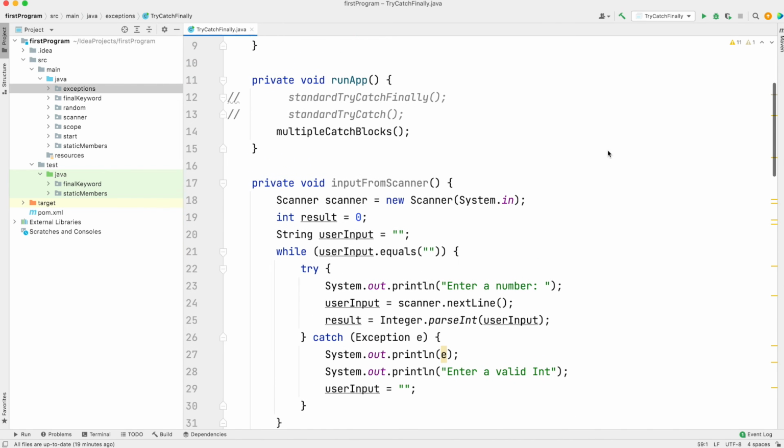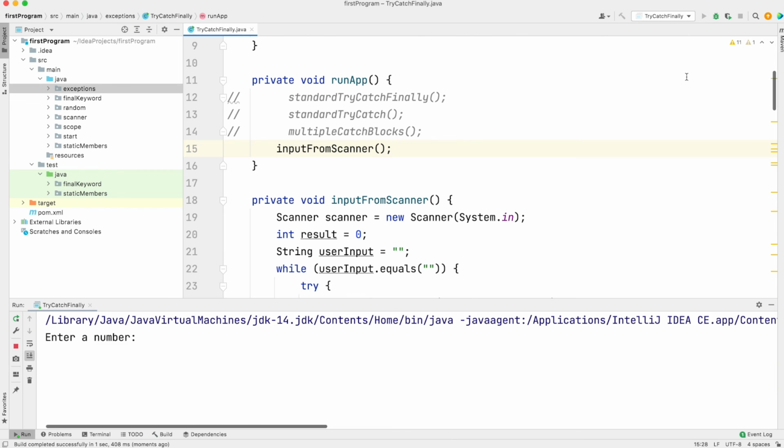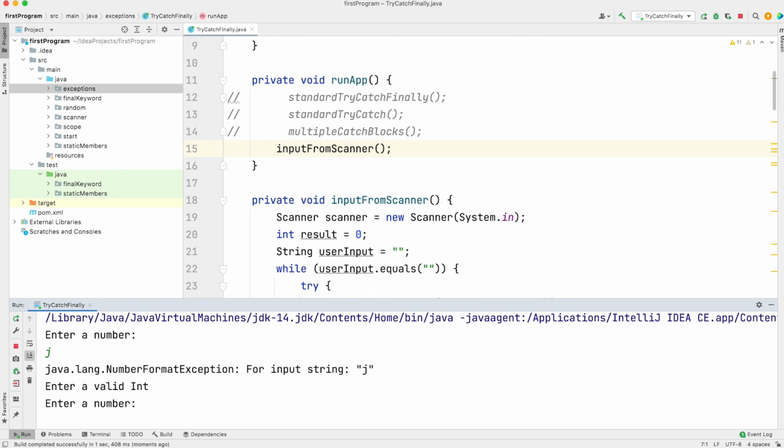Let's comment out this method call. Add a call for the new method. Let's run the code. Let's enter the letter J. We are prompted to enter a valid integer.